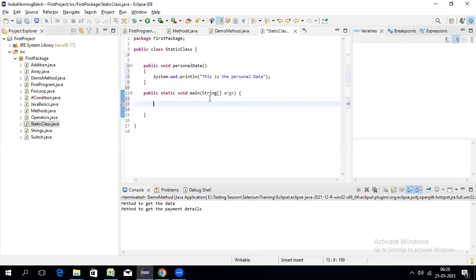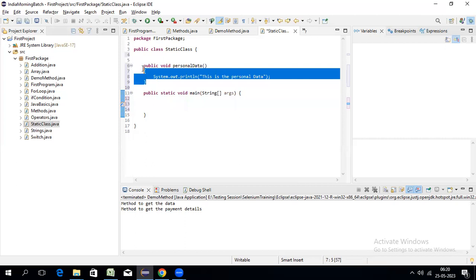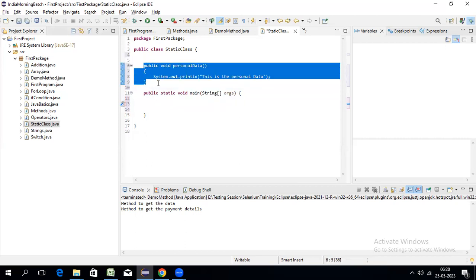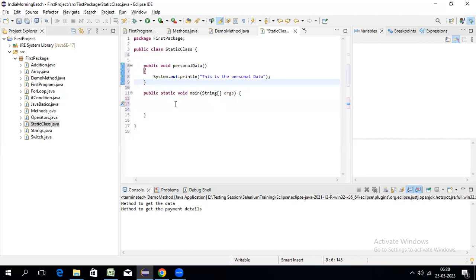So there are two methods, right? Now I'm going to show you how. This is a normal method now. We all know how to create a normal method, but now I want this method to be static. So now I'm going to call this method. For example, if I call this method here, it is throwing an error. Why is it throwing an error? Because it is a normal method.